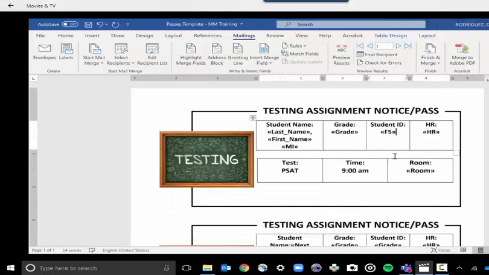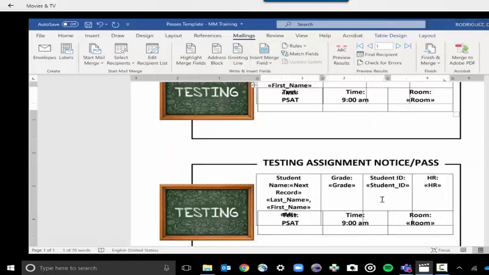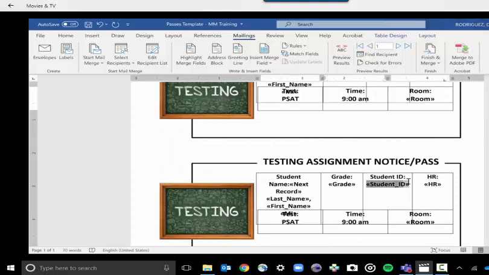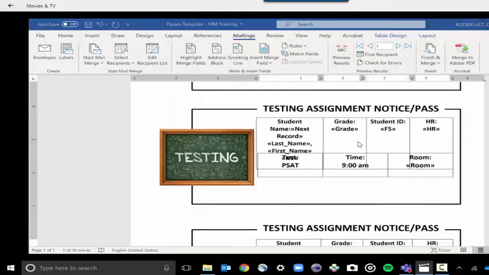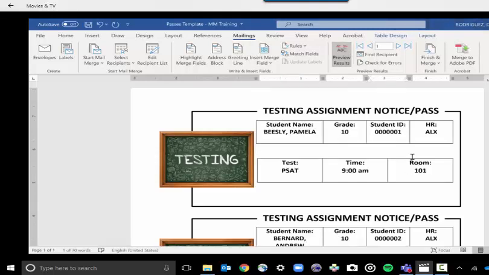So if I change that first one, let's change student ID to F5, and student ID to F5. Now when we view everything, we see all 7 characters.